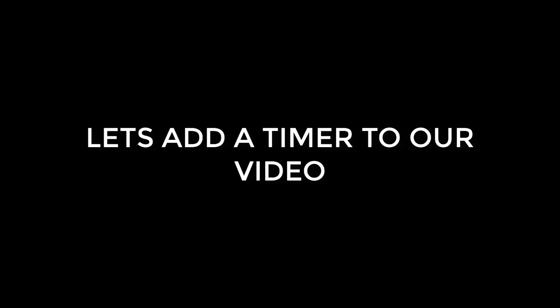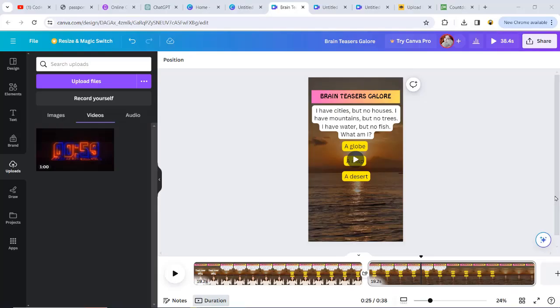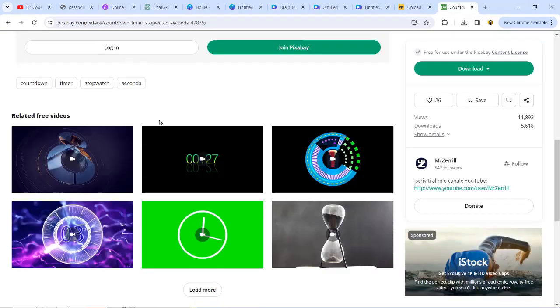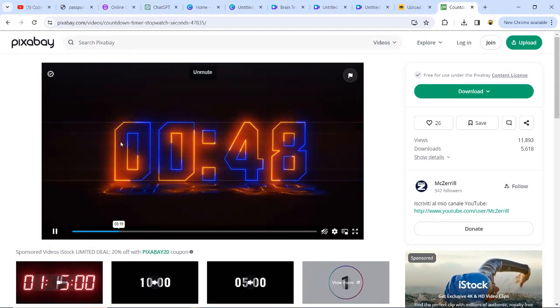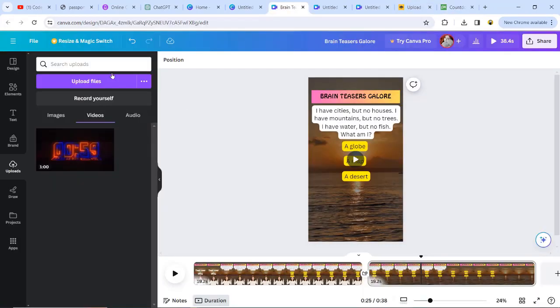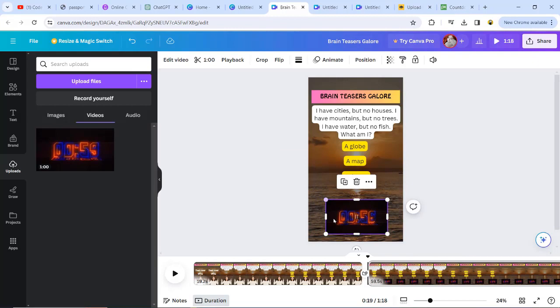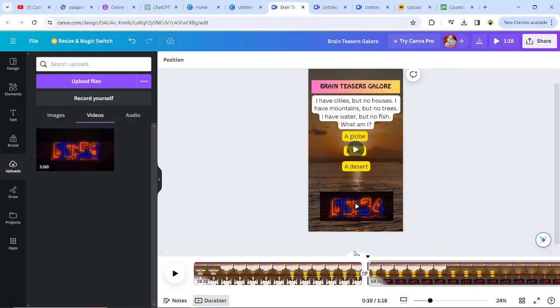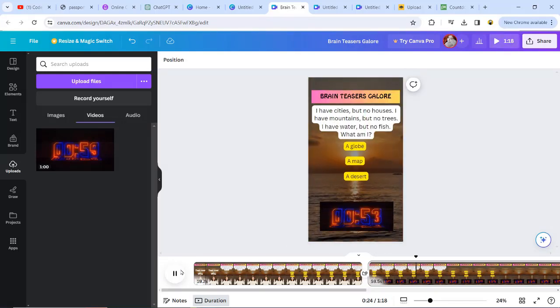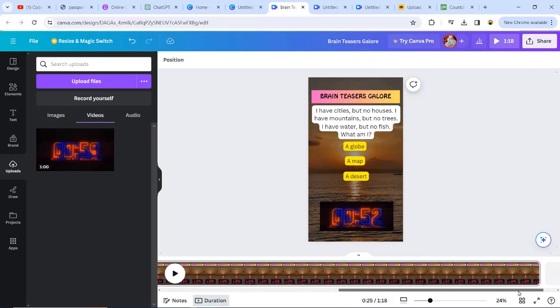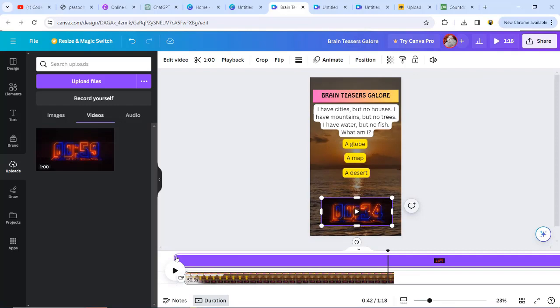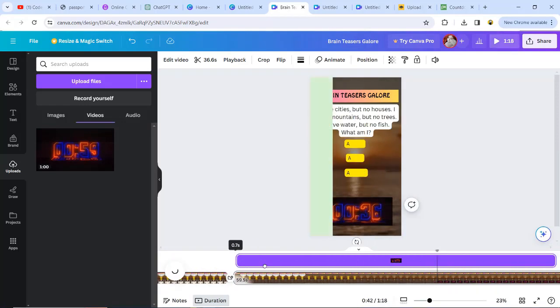To add a timer, you need to go to Pixabay and search for the timer. So this is the one I like. I'm going to download it and then upload it to Canva. Here in Canva, I will use it for my video. I will customize it, adjust it according to the one I need. Okay, so now you see it looks like this, but still it has a lot of problems. We need to fix it. The length of the video is very long, and it's going to be about 20 seconds maybe.